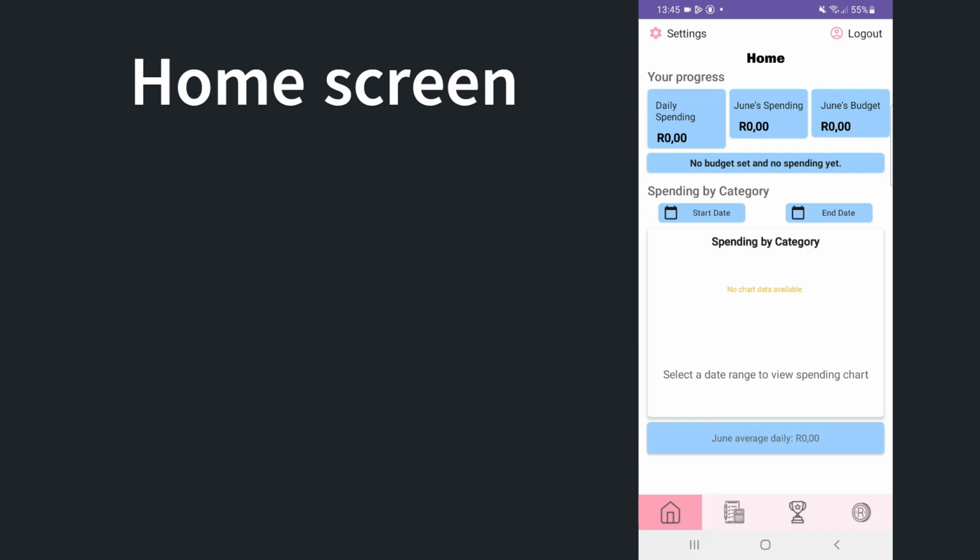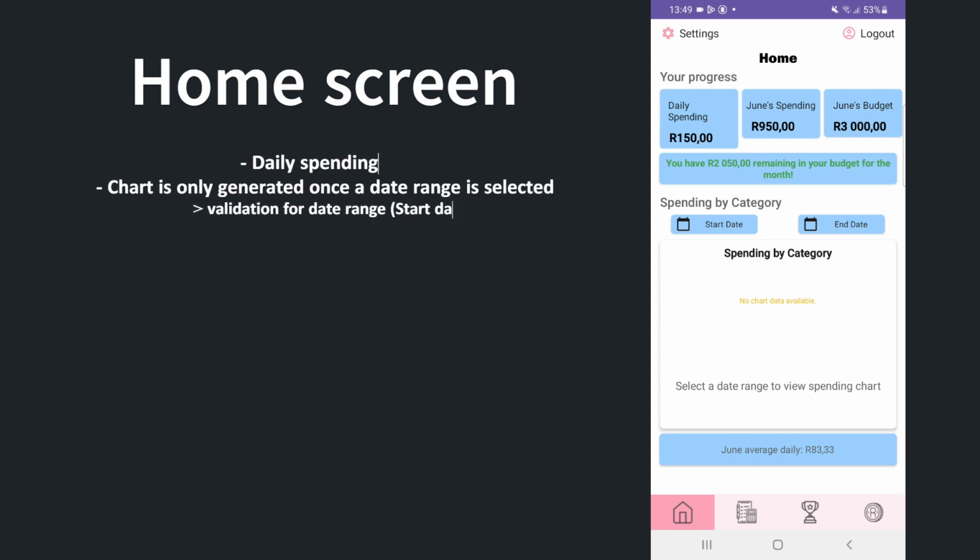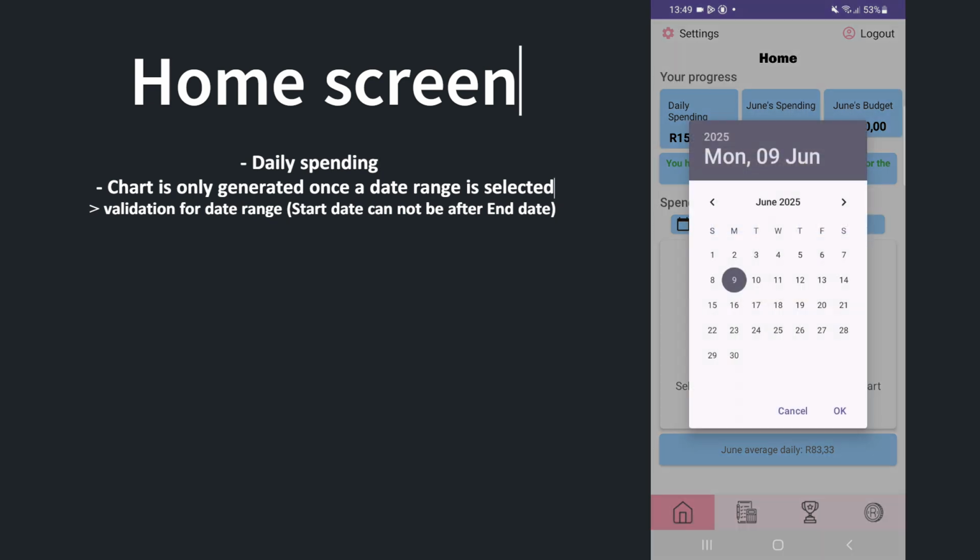Just below the Your Progress section, you'll find the Daily Spending section, which is designed to help you visualize your spending habits more clearly. To generate a spending chart, a user needs to select a date range. Error handling is implemented for the date range to prevent a start date occurring after the end date. If the user tries to enter an invalid date range, a toast message will appear notifying the user that it is invalid.